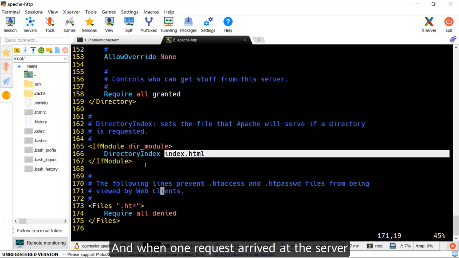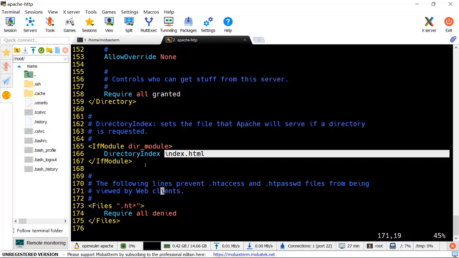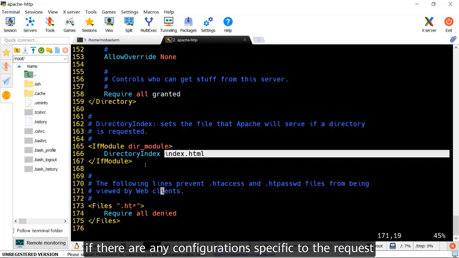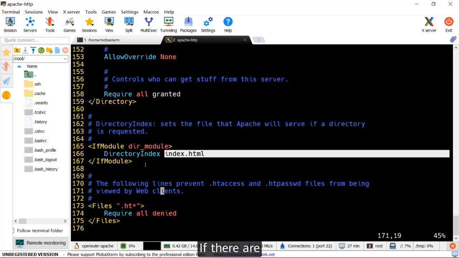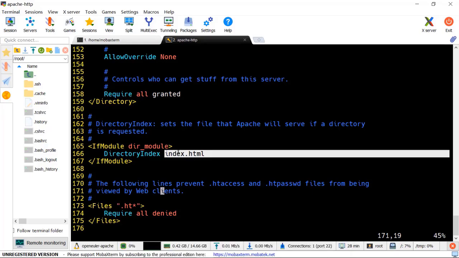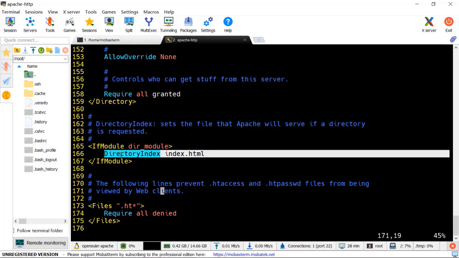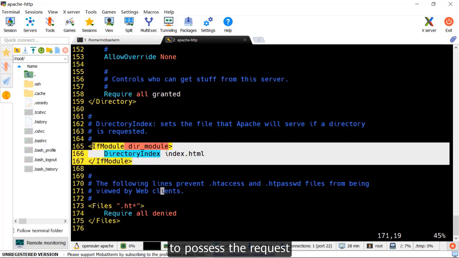And when a request arrives at the server, Apache will first check the configuration files in the conf.d directory to see if there are any configurations specific to the request. If there are, then Apache uses those configurations to process the request. But if not, Apache will use the global configuration to process the request.